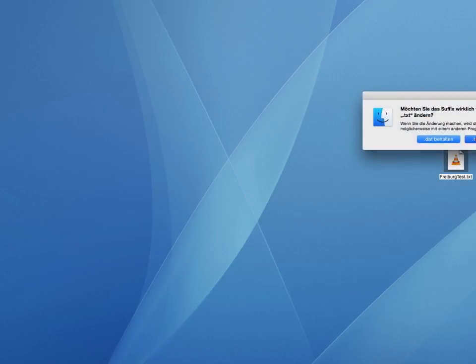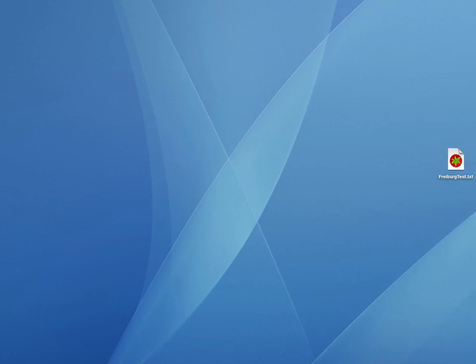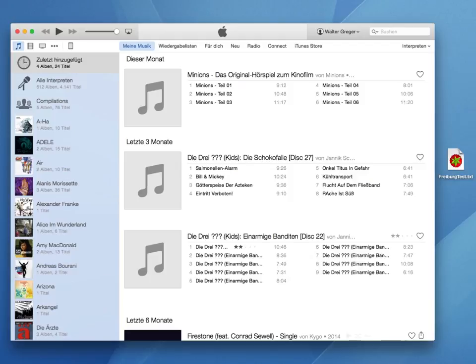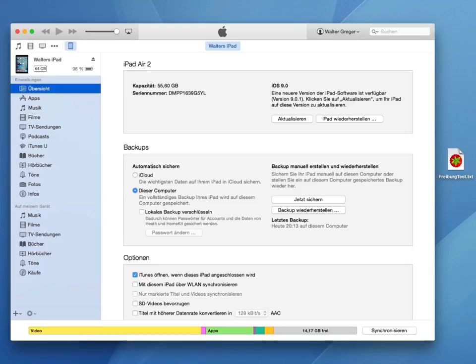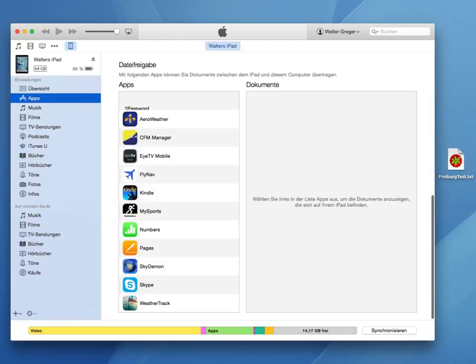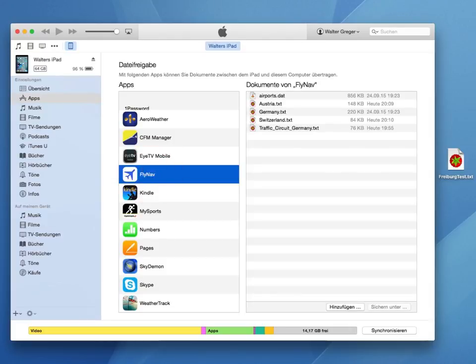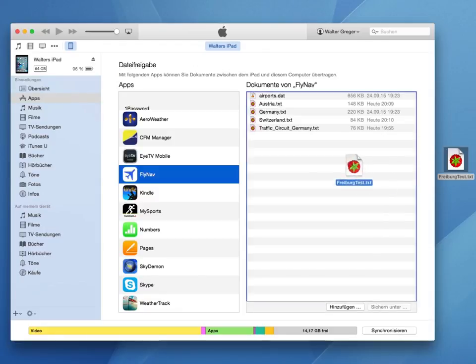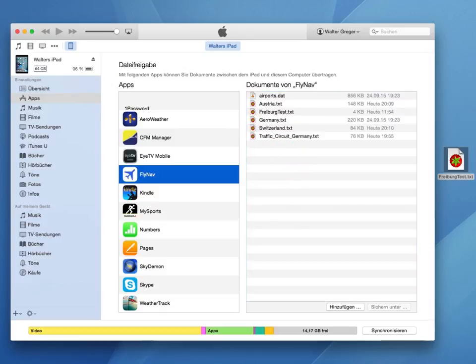Now we need to connect the device to your PC or Mac. If iTunes didn't start automatically, open it manually. Then go to the upper left corner and click on your device. Then click on Apps and scroll down to the Sharing section. Here you should see all apps which share data. Now click on flyNav. You should see the installed airport database as well as the installed airspace databases. Now you simply drag and drop your open air file into the Documents window.